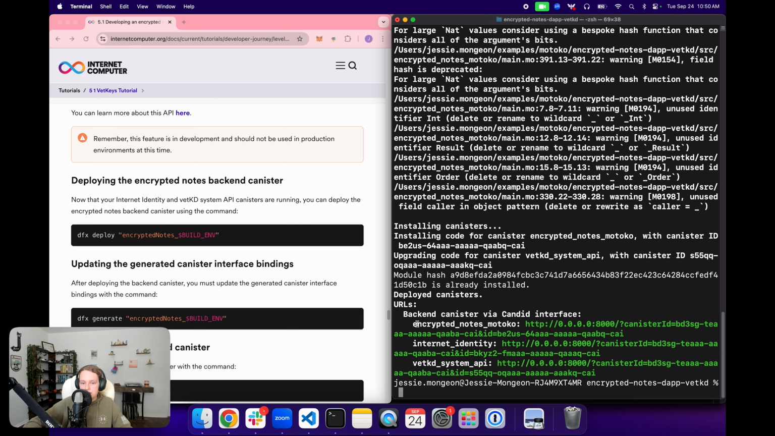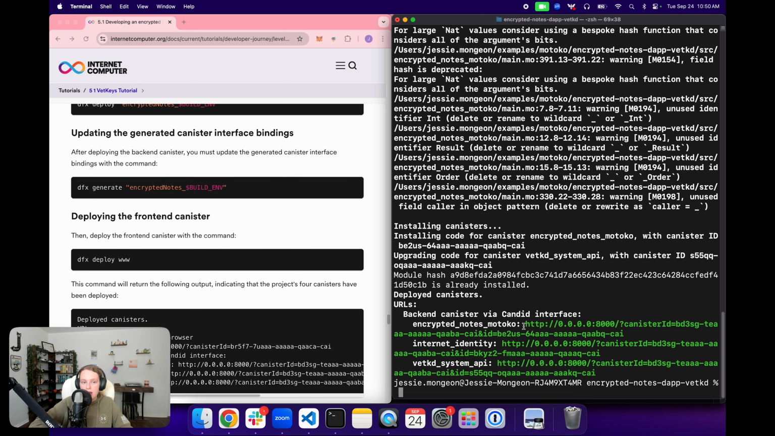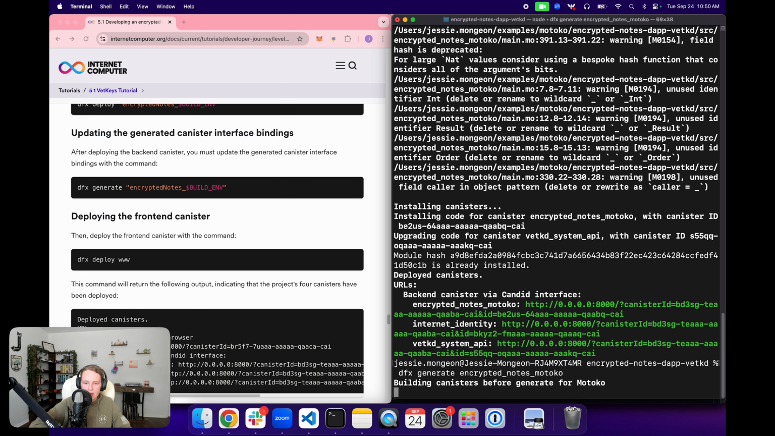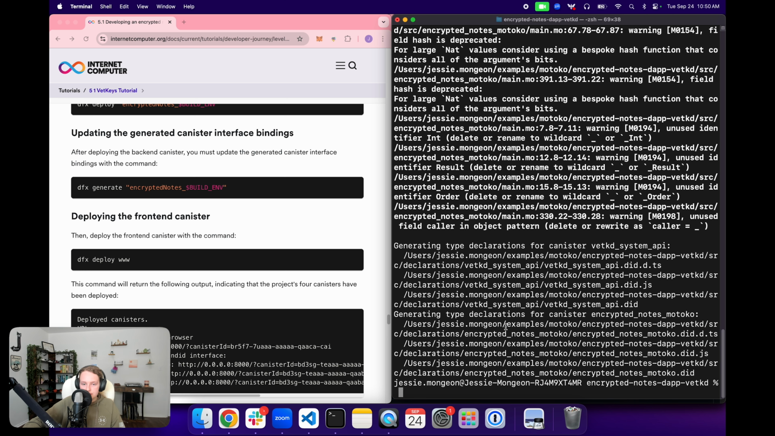And now we can see we should have 3 canisters running: encrypted notes Motoko, internet identity, and vetKD system API. And then we also need to regenerate our canister interface binding. So we're going to do dfx generate and then encrypted notes Motoko. And we're going to see lots of type declaration files be regenerated.